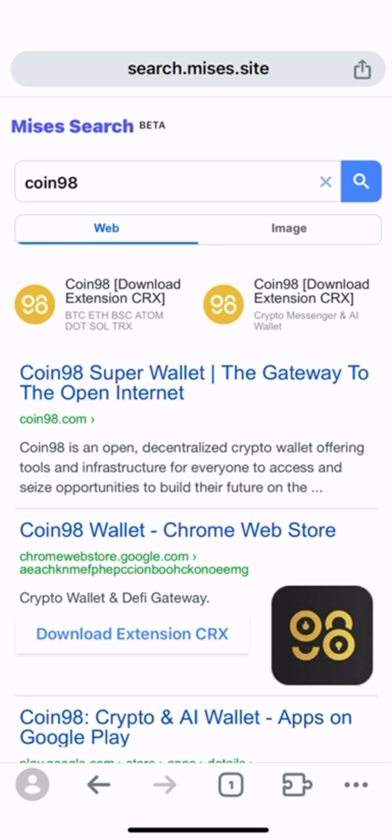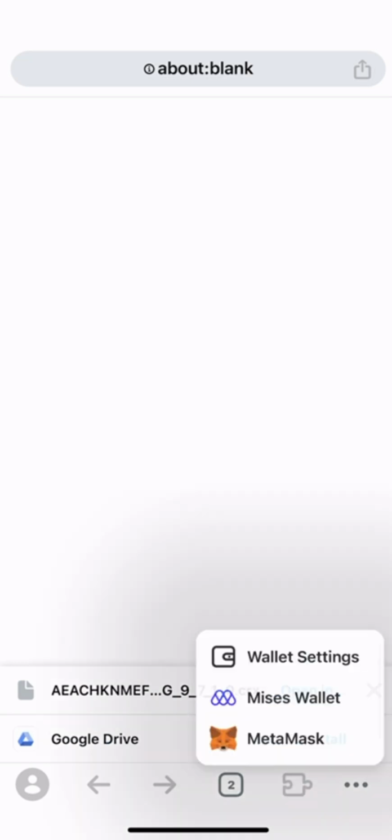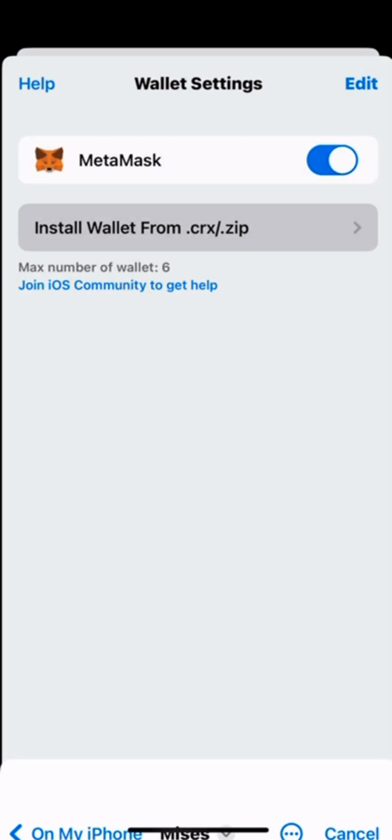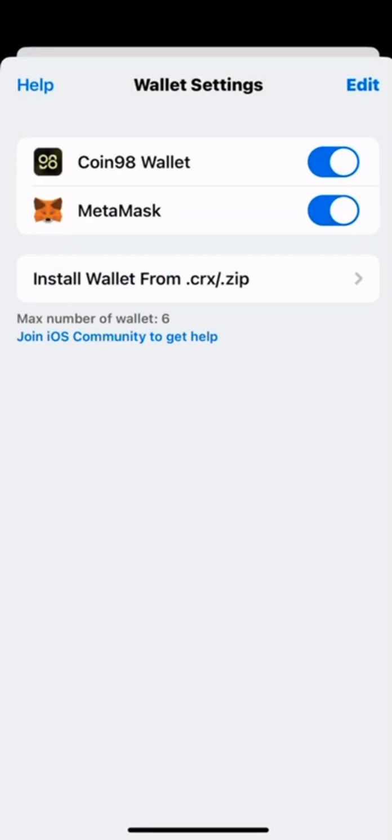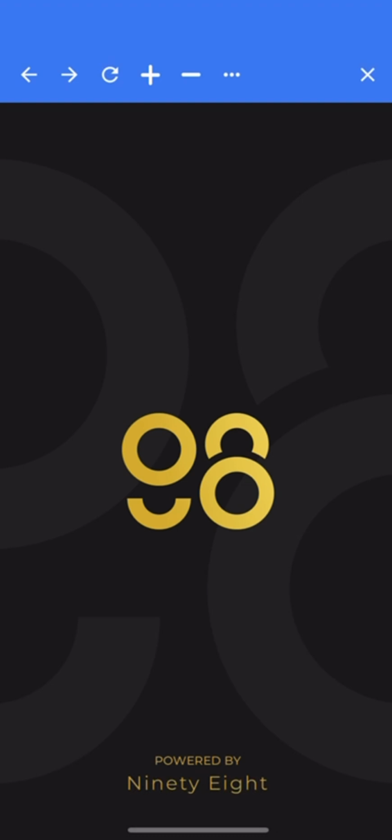And click the button to download it directly to your iPhone without the help of C98 extractor. And right now, it's already downloaded. We can install it on our Mrs. browser right now. Right now, we have entered C98 wallet extension.